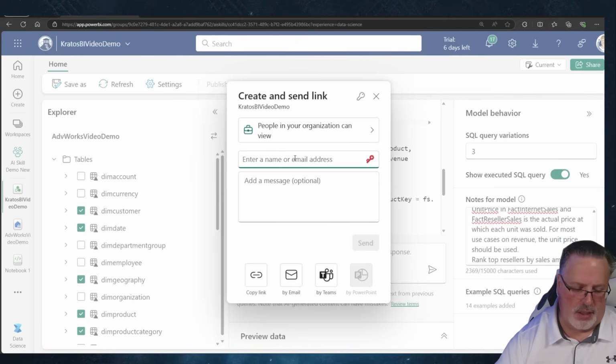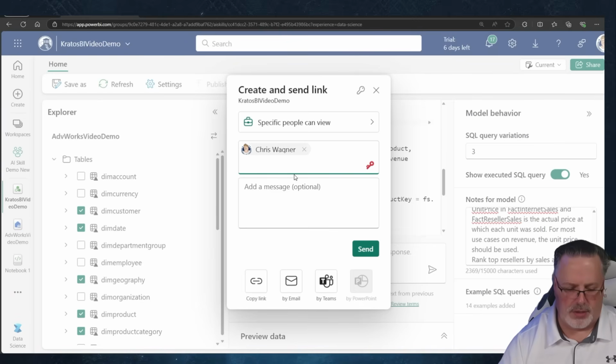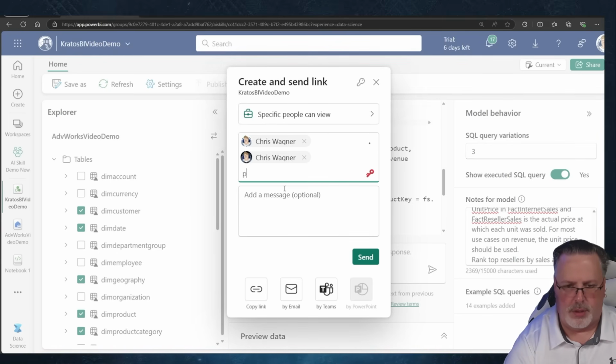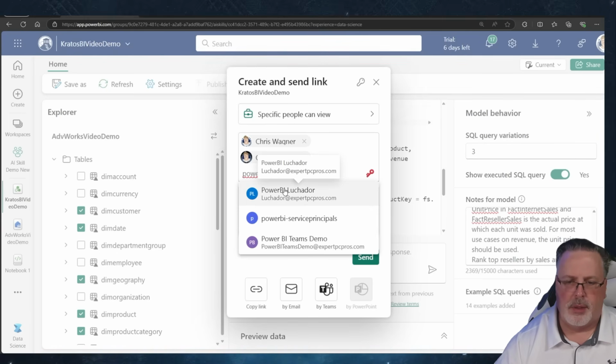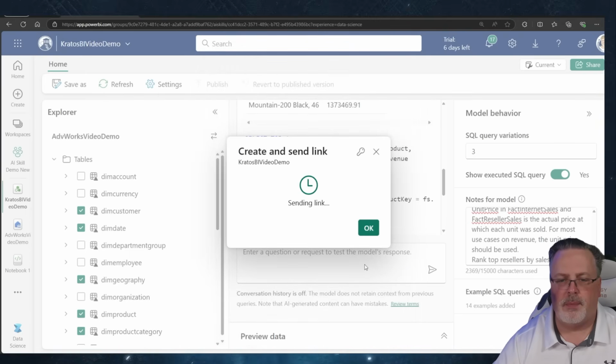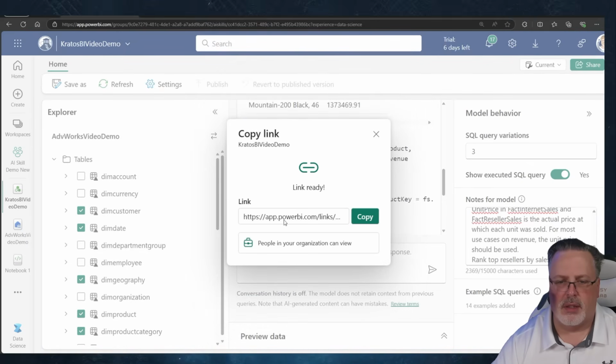So I'm going to go ahead and share. I'm going to put in myself, Chris Wagner, Thanks for PC Pros. I'm going to put in Data God at Kratos BI. And we'll put in the Power BI Luchador because he probably needs access too. I'm going to send that off to him. It's creating a sendable link. Okay. Crap. I should have got the copy link. All right. So here's my link. I'm going to copy that.